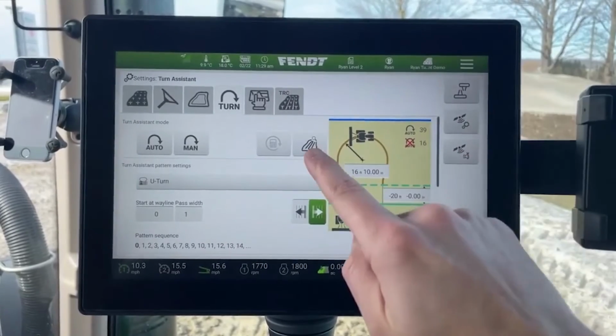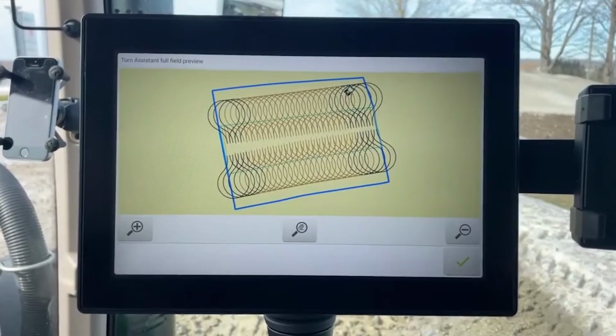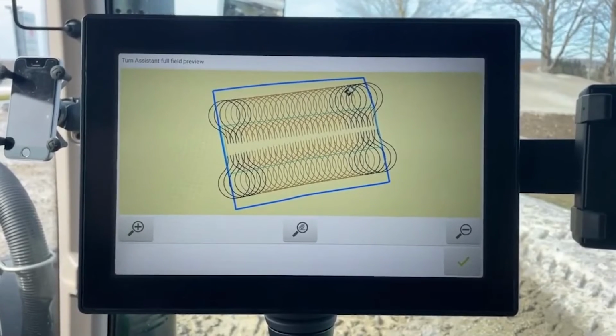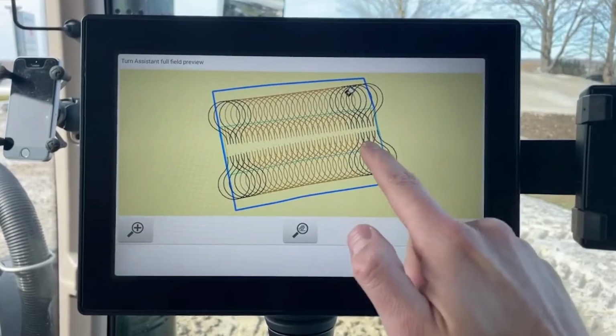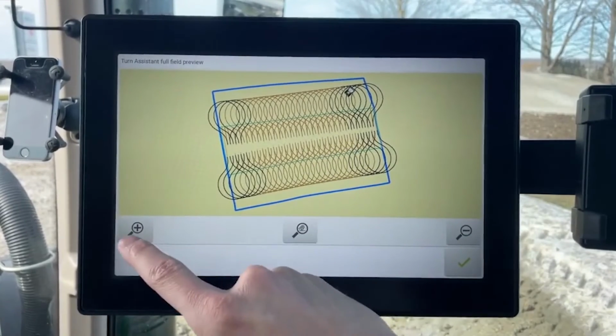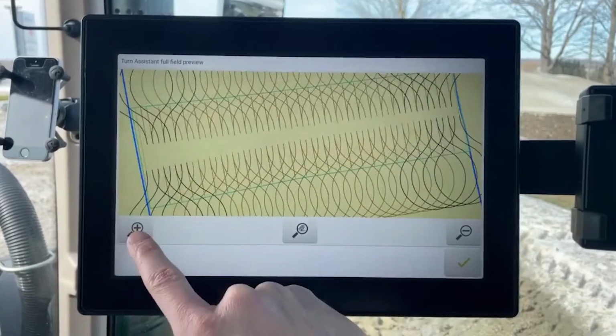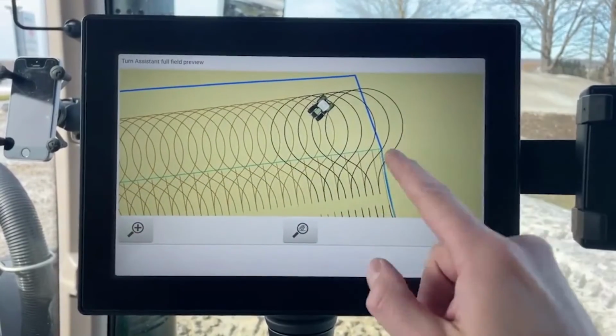And this button here with the magnifying glass takes us to an overview of the entire field and shows all the turns. Any of the turns that are black cannot be completed. The orange or yellow turns are fine. So you can zoom in if you want to see what's going on. It's pretty obvious in this case.